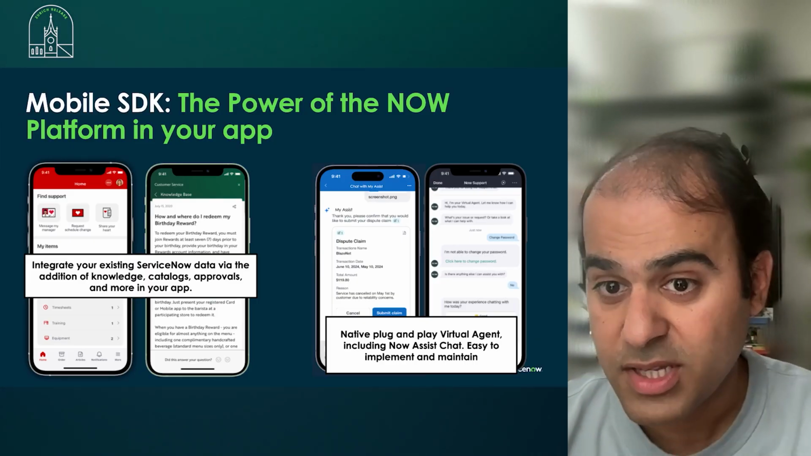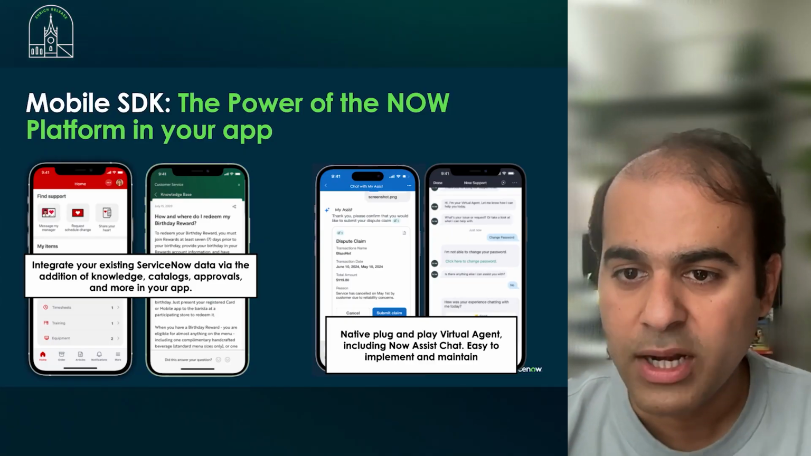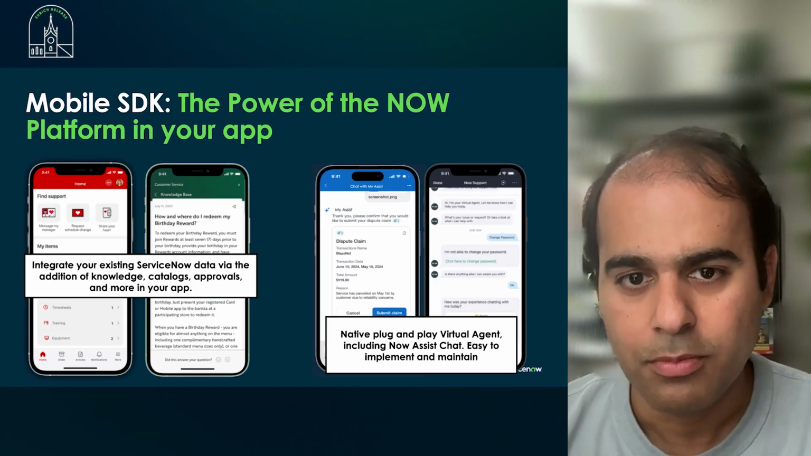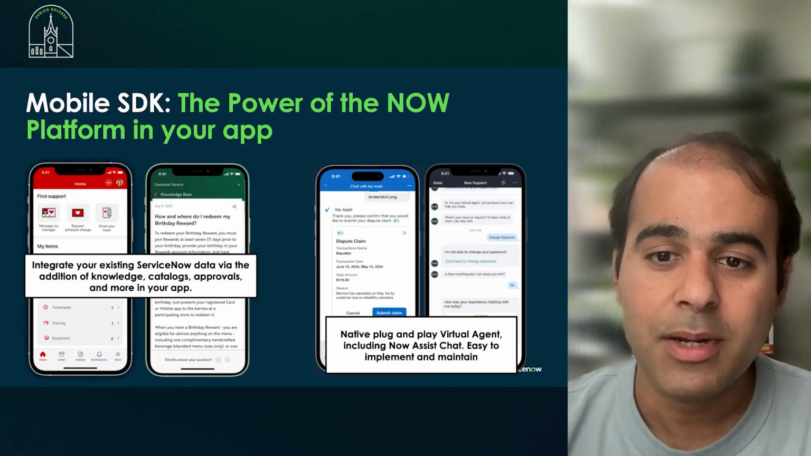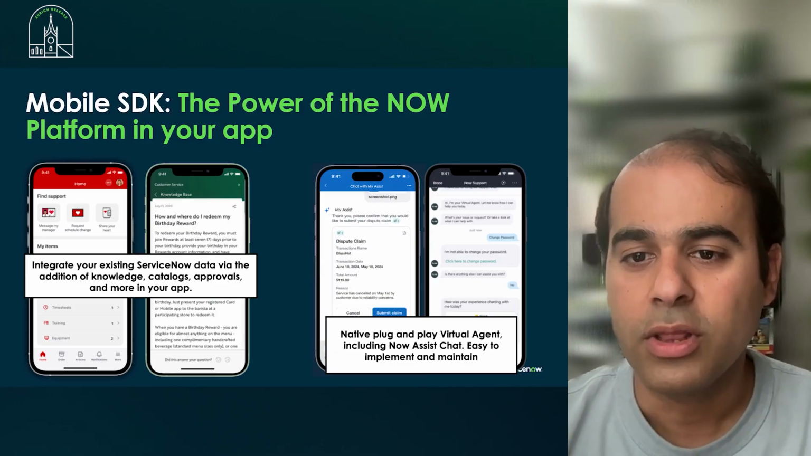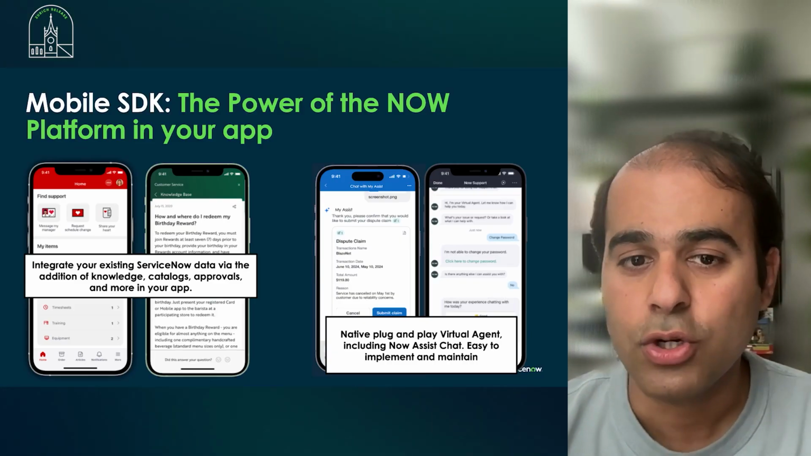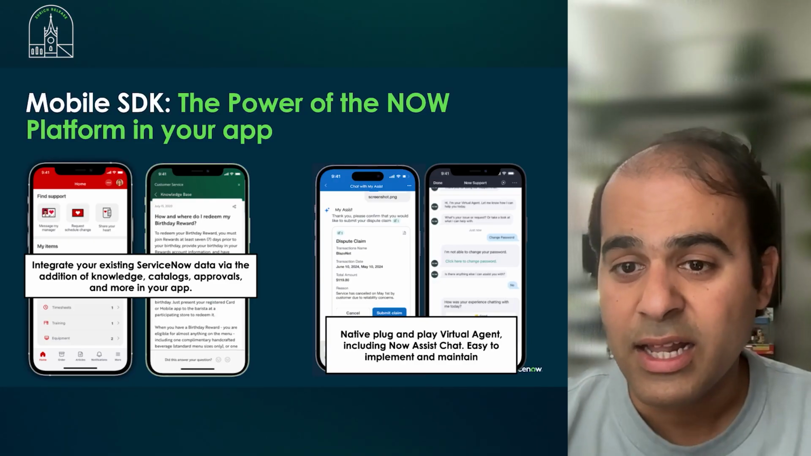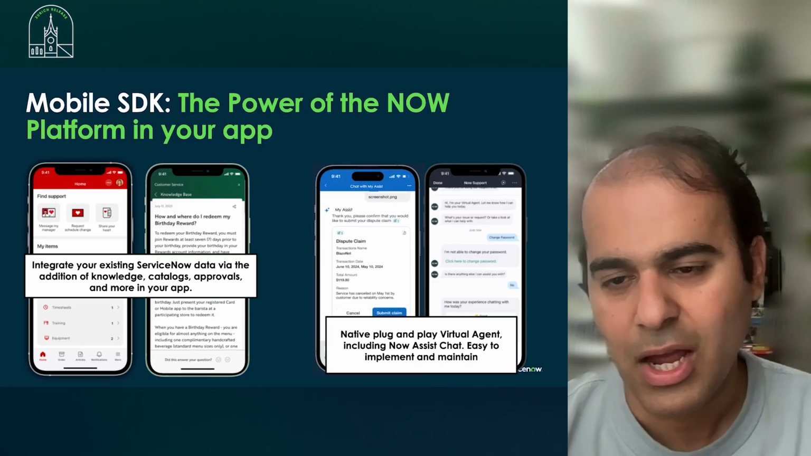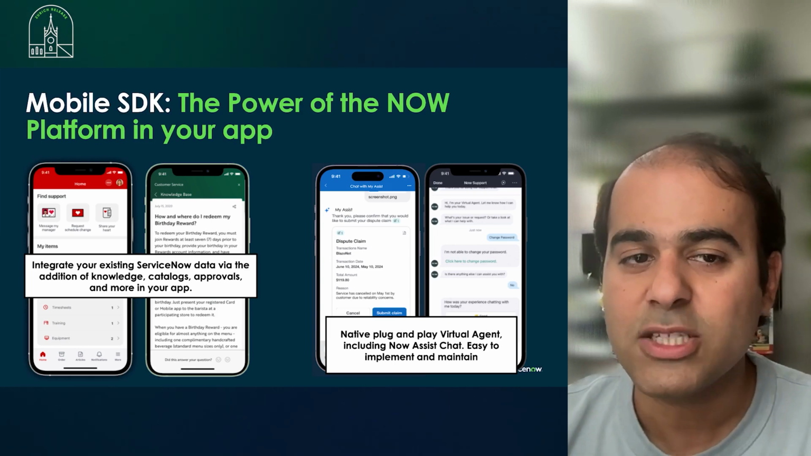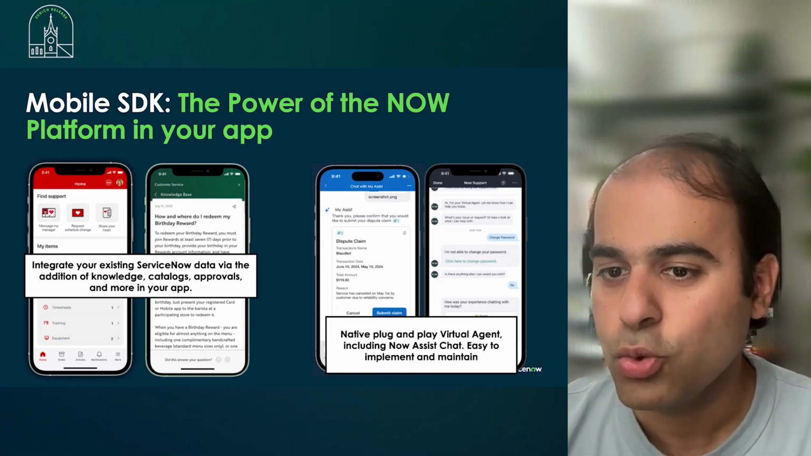This gives them, obviously this requires development work. That's why I called out that you will need iOS and Android developers to build, develop, integrate, do all that work. But at the same time, it gives you full control on the app experience. It gives you control on your branding, and it lets you deploy ServiceNow within your existing app without having to maintain multiple of those. That's what the mobile SDK enables, for the customers that do need this.